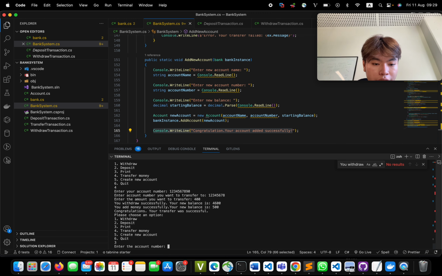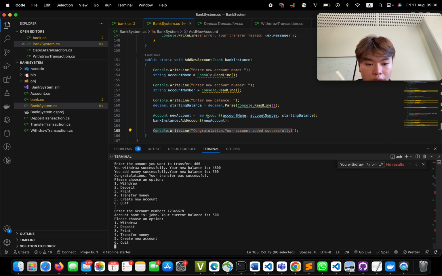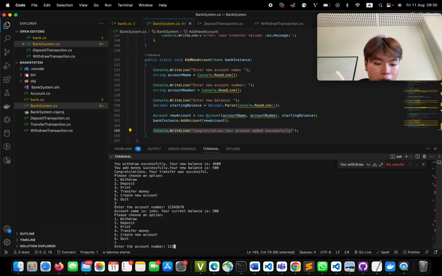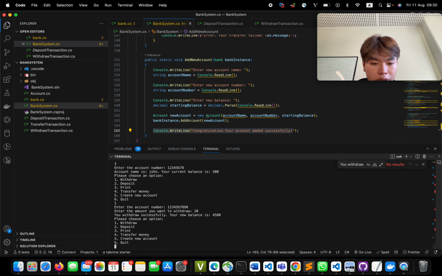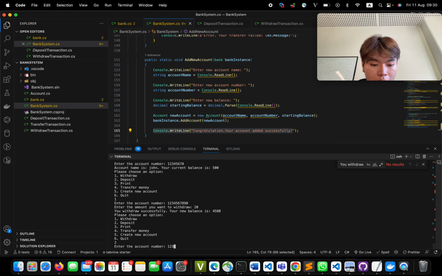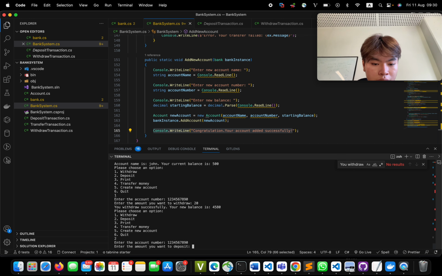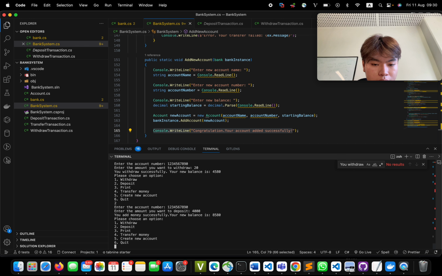So what if I want to check it again? I want to check John, 6 7 8, and you can see account name John, current balance is 500. And what if I want to withdraw money from account Kevin? Okay, so like 20. You can see in here it's got a minus in this case. You withdrew successfully, here is your new balance. And what if I want to add new money? Okay, so we added the money successfully, and then you see my new balance in this one.